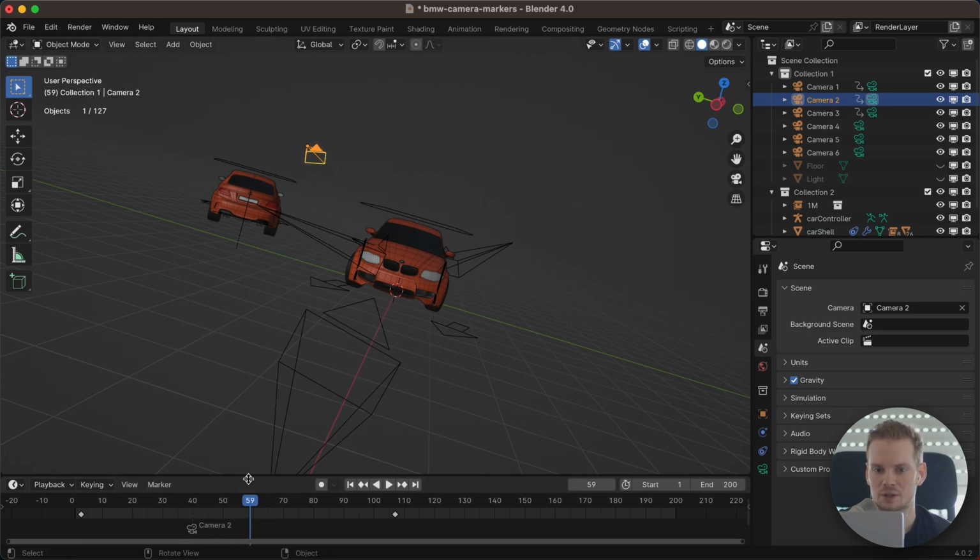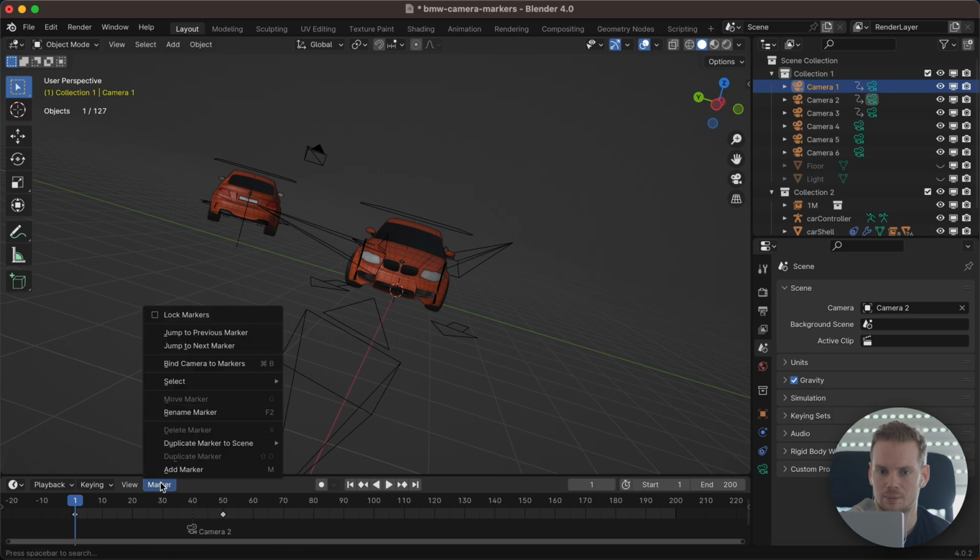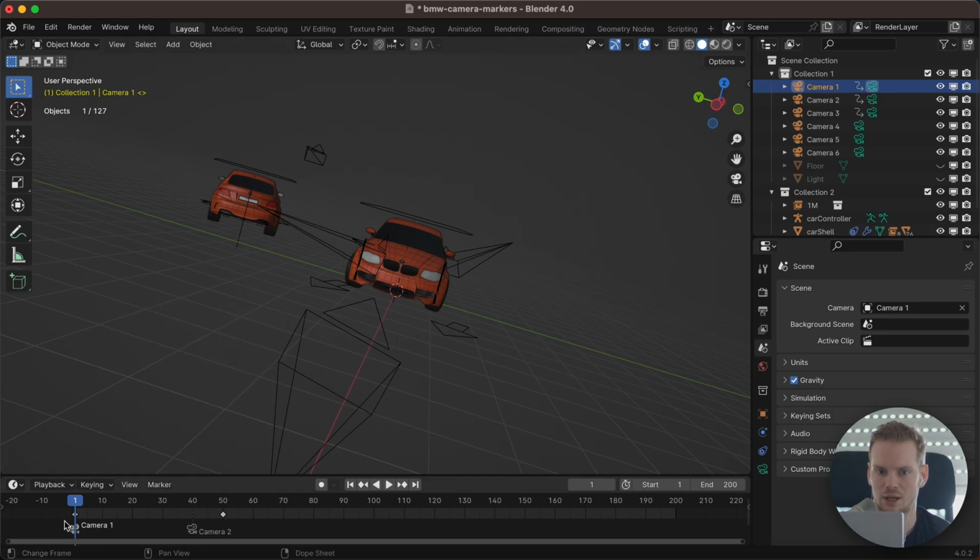Before frame 40, I was looking through camera 1, and I want to make camera 1 active here. So the way to do that is just to add that camera at the beginning of this section. I'm going to select camera one, go to the first frame where I want to make this one active, and do the same thing: Marker, Bind Camera to Markers.